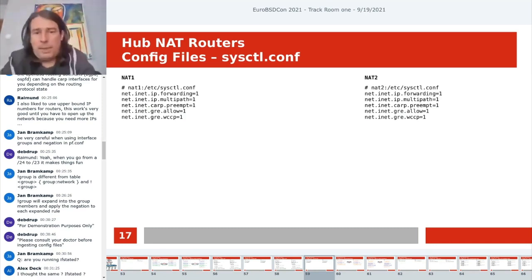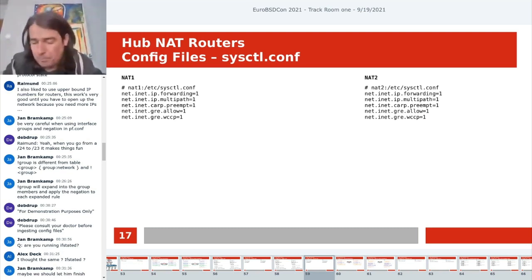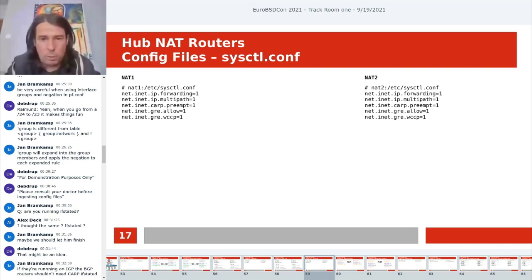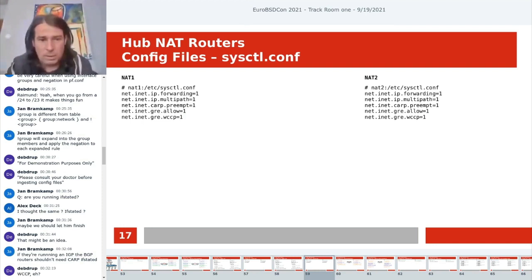We will now be moving to our pair of NAT routers. Those are the inner ones, the ones that will act as the center of the star topology that spokes connect to over GRE tunnels, our hub routers. So we also start with the sysctls. This sysctl.conf has a few more lines besides enabling IP forwarding and CARP preempt. We also need to enable multipath because this router will have multiple paths to each of the spokes. And because GRE tunnels will be terminating on them, we also need to allow GRE. So the sysctl.conf is identical on both NAT routers.